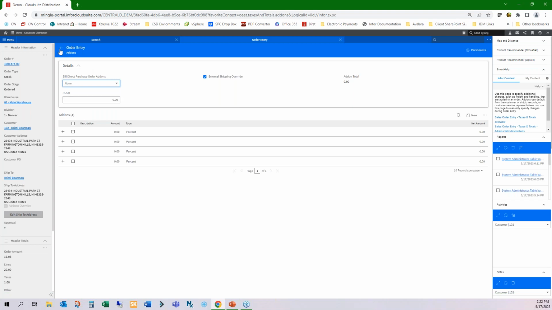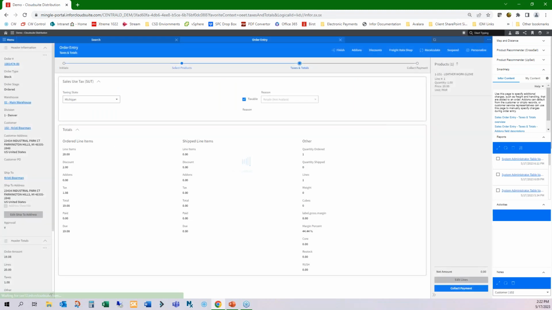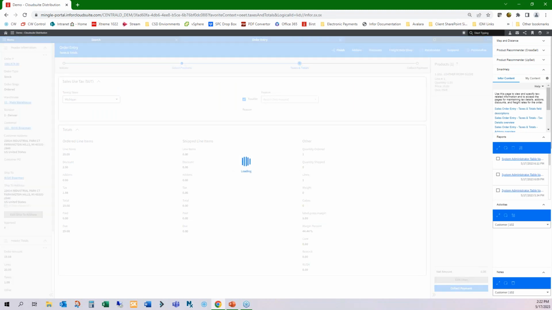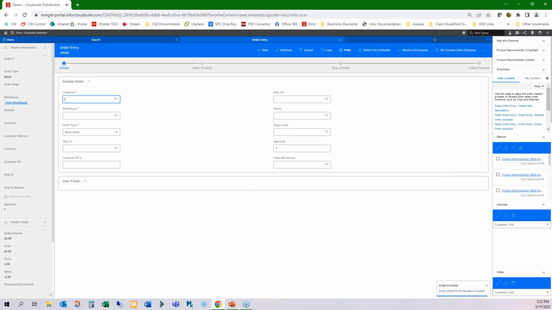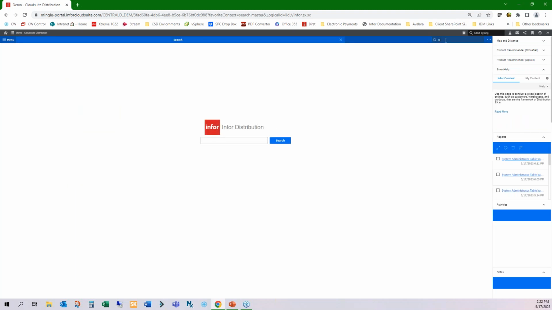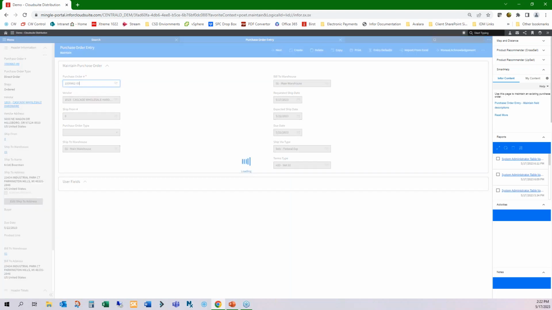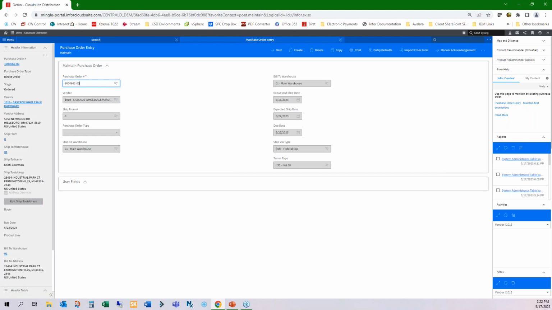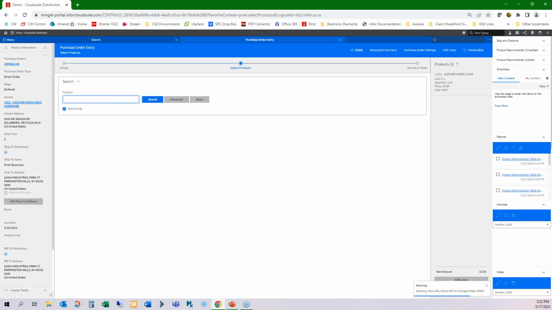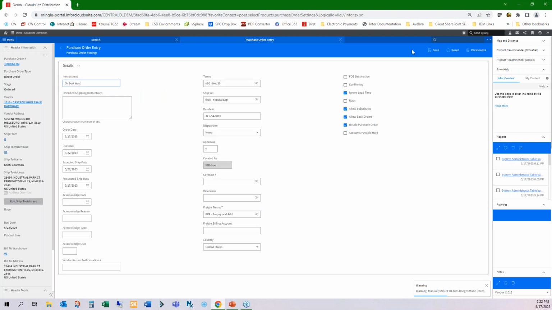Okay, so we can back out of here and click on finish. So our sales order has been entered. So we've got our sales order in there. All right, so now let's look at our purchase order. So I'm going to navigate to my purchase order entry and maintain that PO that was created from my sales order. So I will click on next to go into my purchase order and next again. And now we want to see our purchase order settings.